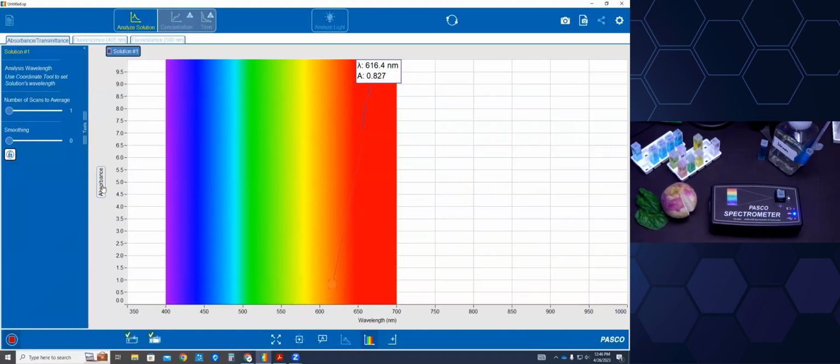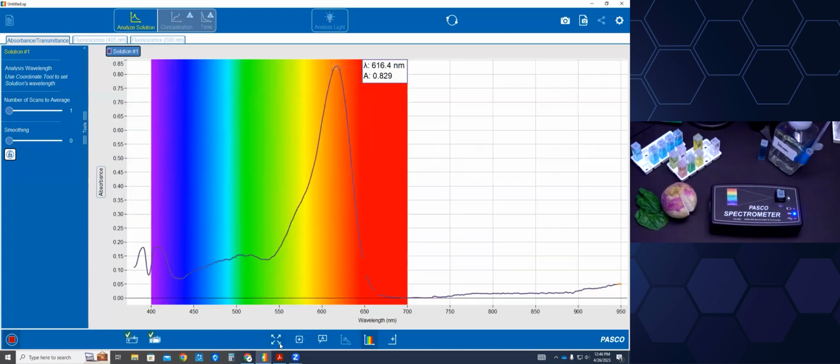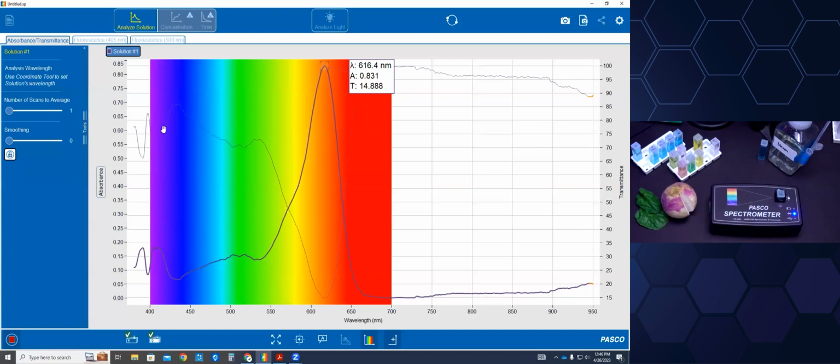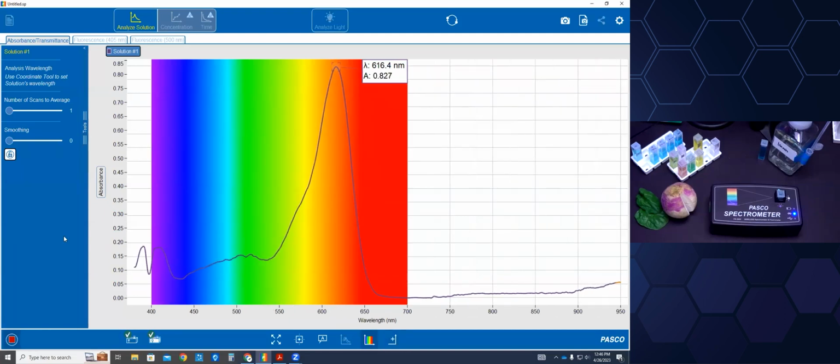I'm going to switch back to absorbance, and I have this neat tool on the far right. If I turn on this tool over here, I can look at transmittance and absorbance overlaid at the same time on my graph. And this will help explain to students what the relationship is between absorbance and transmittance. Well, if one's a peak, the other's a trough. Okay, so I'm going to stop collecting here because I want to keep this data, and I'm going to name the run.